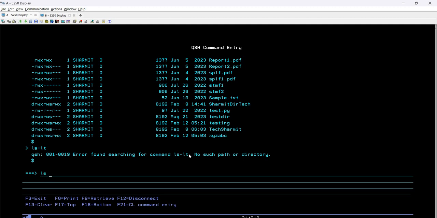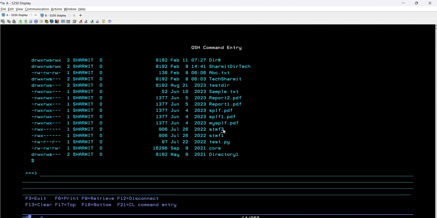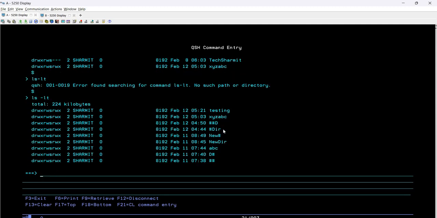So we are supposed to give proper space, which is like this, ls -lt, then simply hit enter. Once you hit enter, it will list down all the files and directories. So you can say now this is in proper sorted order. The most recent file is created on Feb 12 5:21, then Feb 12 5:3. So from this list, now you can simply copy.